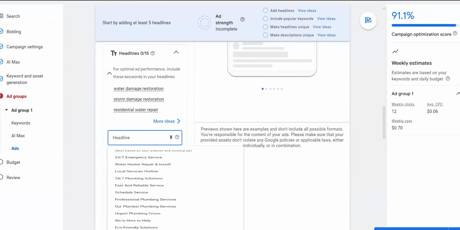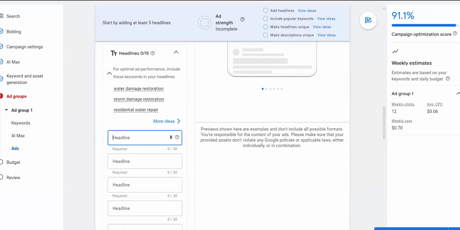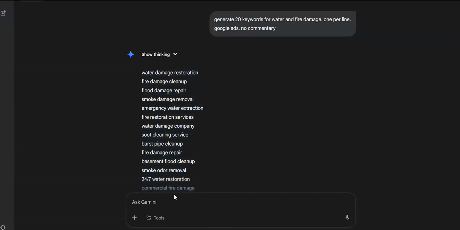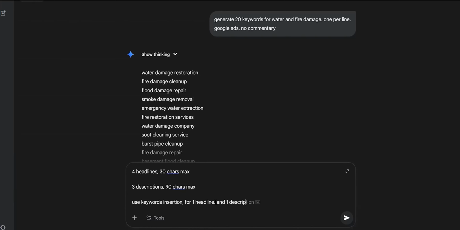And for our ads, we can also once more use Gemini. So: 3 headlines, 30 characters max, and 2 descriptions, 90 characters max. Use keyword insertion. Actually, we'll do 3 descriptions. And 4 for 1 headline and 1 description.